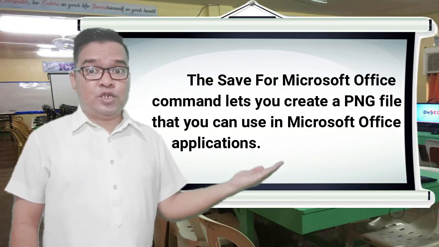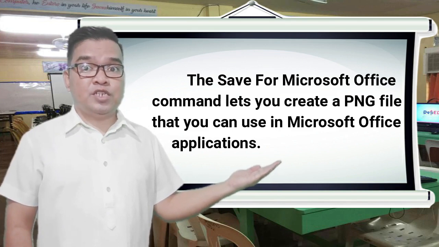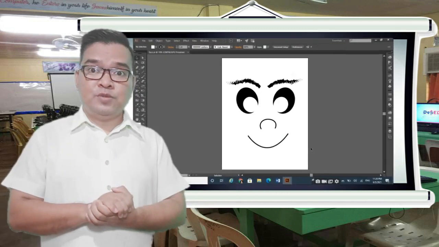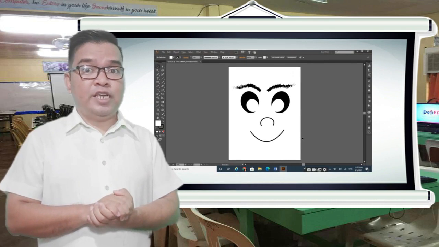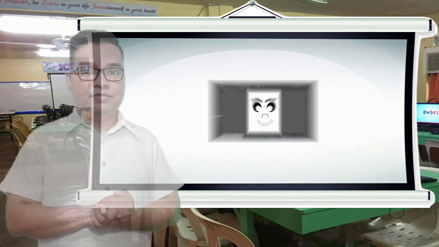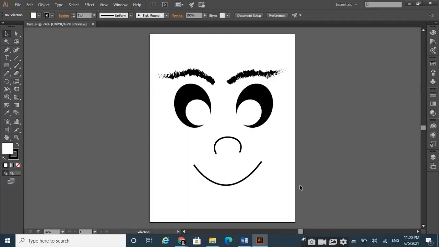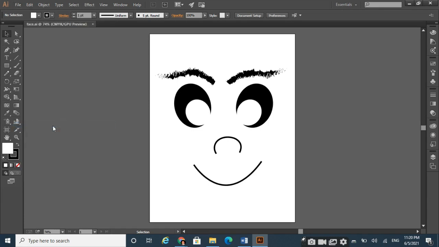The Save Artwork for Microsoft Office lets you create a PNG file that you can use in Microsoft Office applications. Observe on the demonstration tutorial the steps in saving artwork in Microsoft Office. Here are the steps in saving artwork for Microsoft Office. Step 1. On the menu bar, click File and then select Save for Microsoft Office.